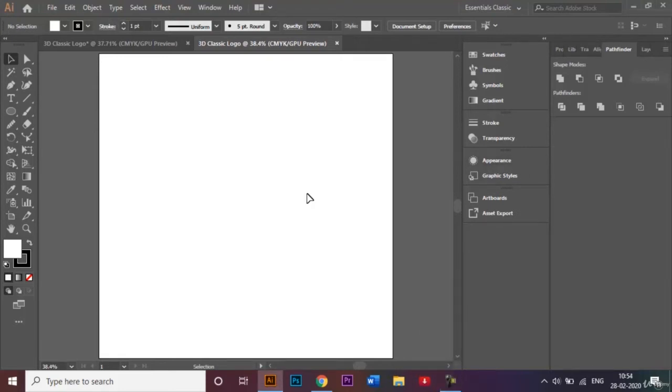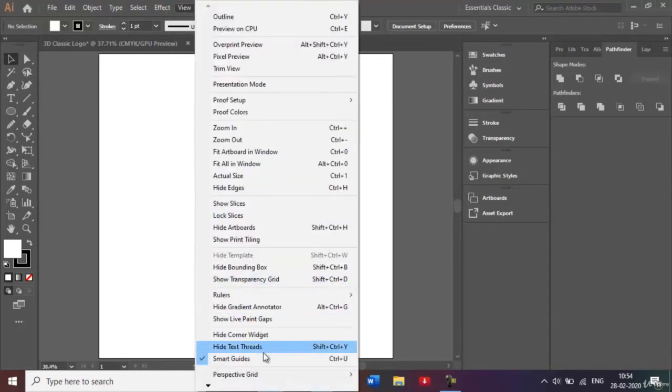Before I start, I would also like to make sure that I have switched on my smart guides. To check that, we'll be going to the View panel, and as you can see, my smart guides option has been ticked on from this option right here.